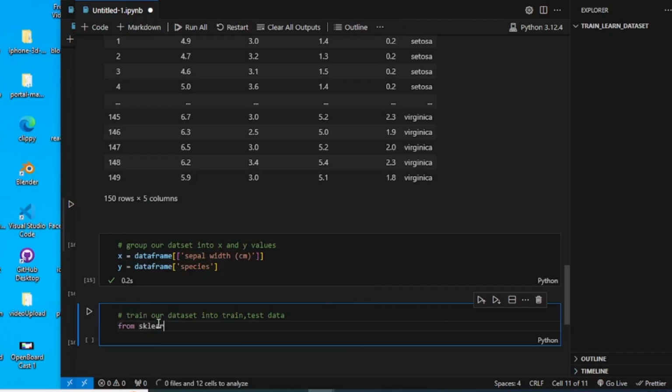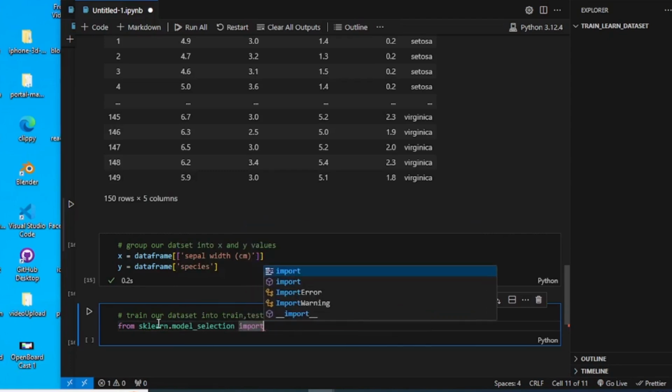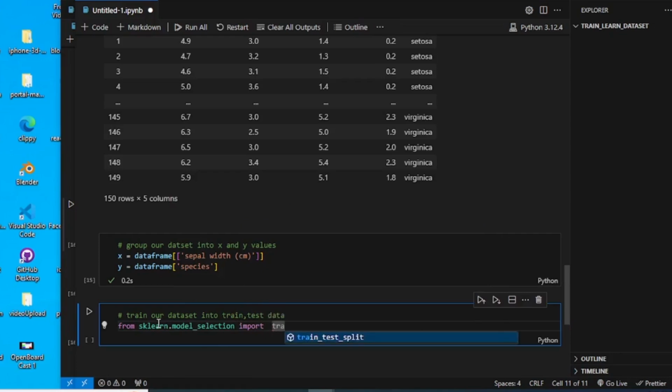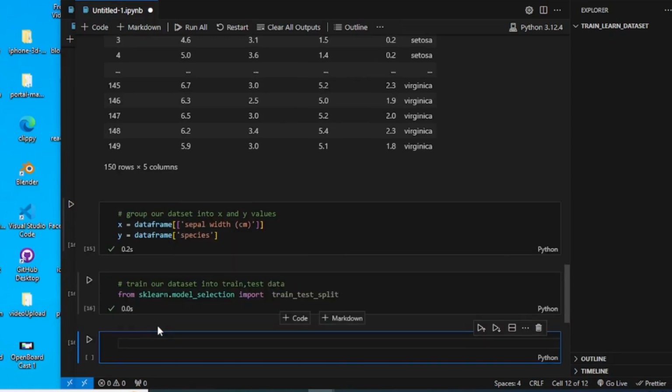If you're using scikit-learn a lot, but you can use TensorFlow if you have TensorFlow, and we just pick the model. Dot model selection. And which model selection do we want? We want to import train test split data. So we shift enter again. Then we now have the train test split data there.